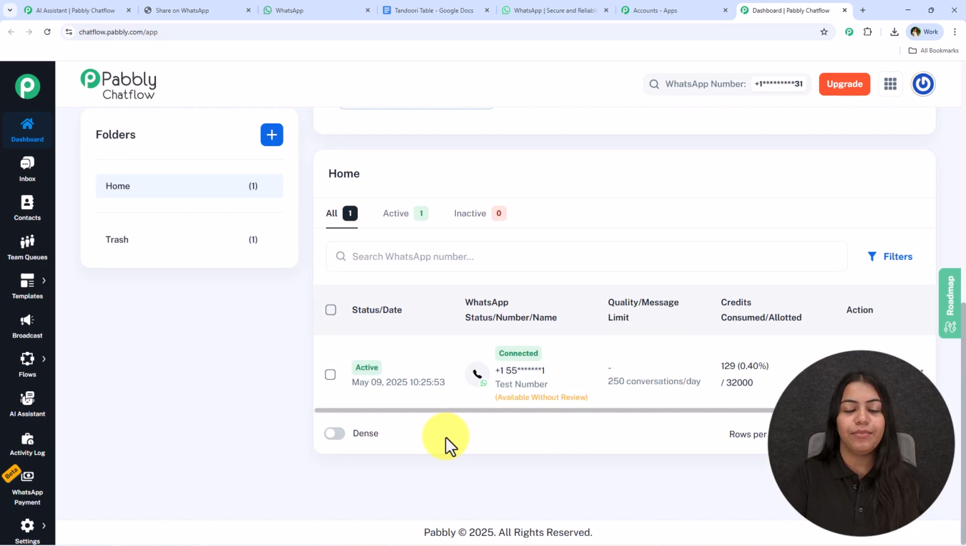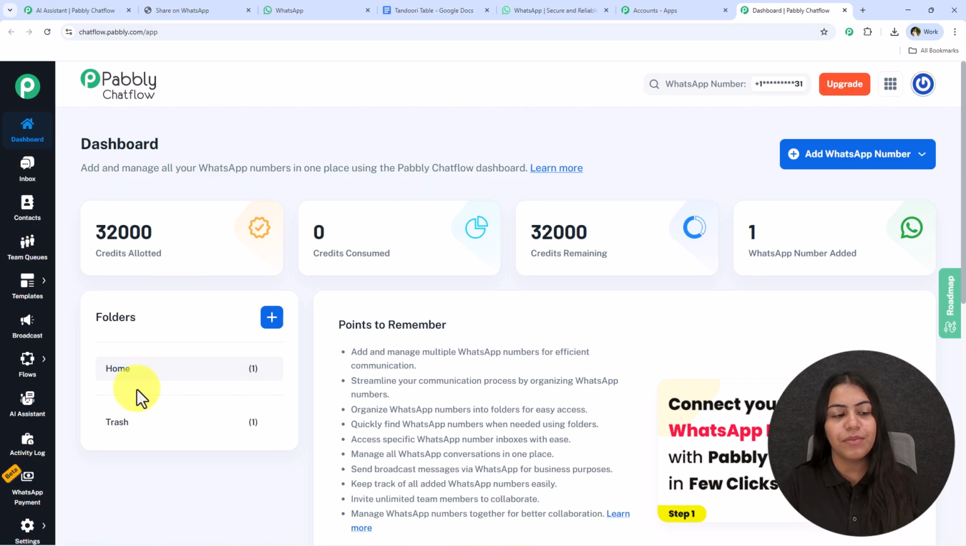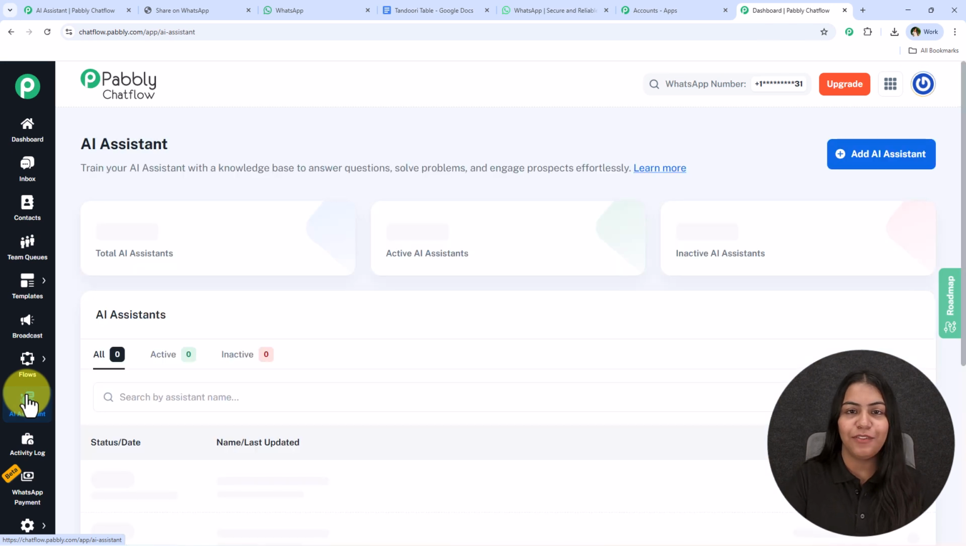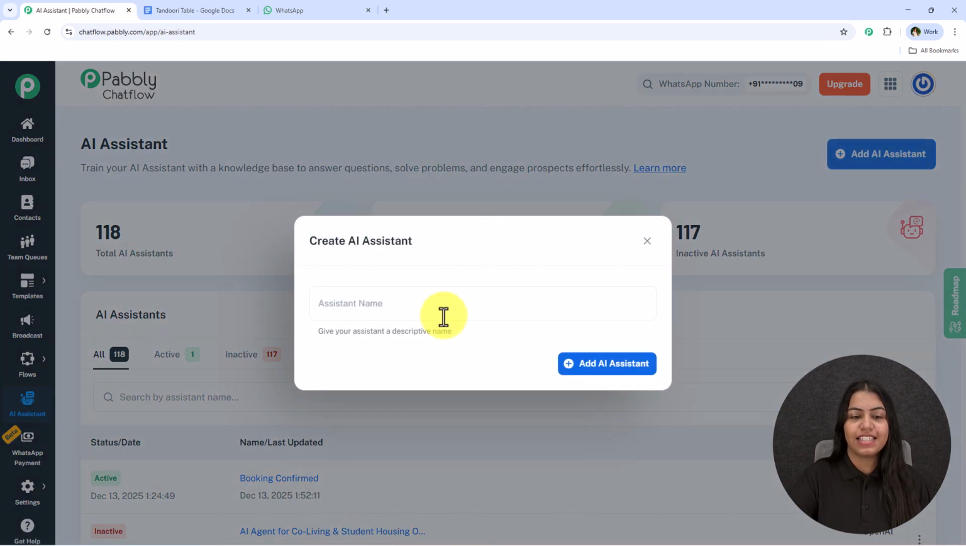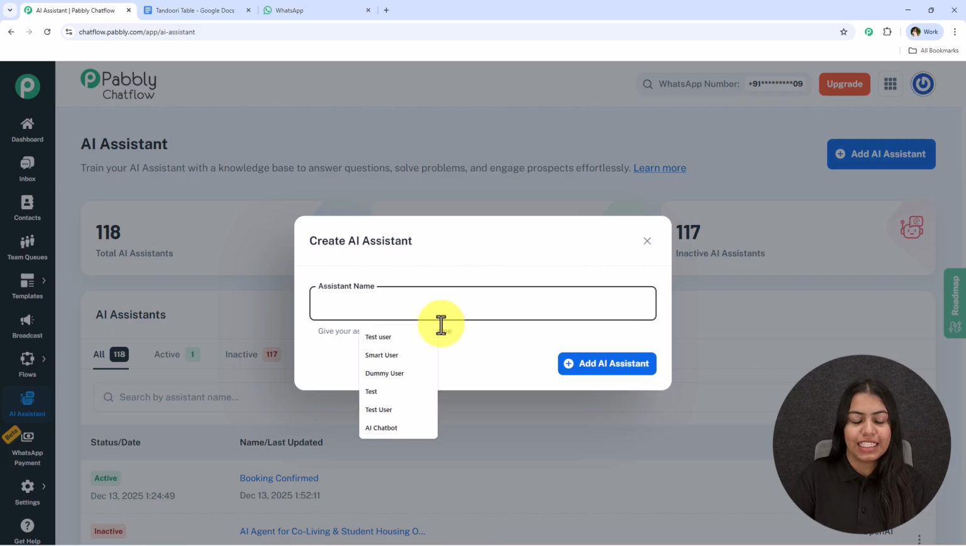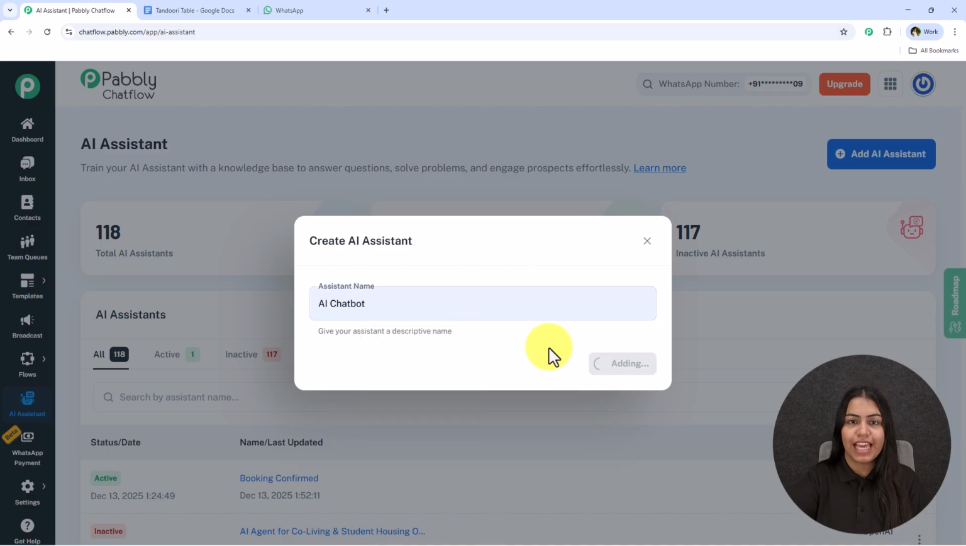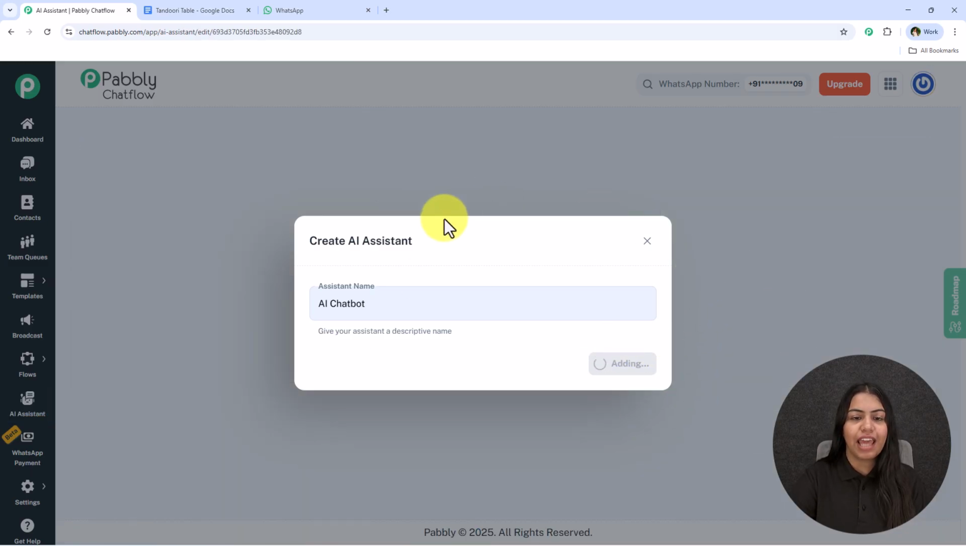I have already added my WhatsApp number inside Pabbly Chatflow, so I'm going directly to the AI assistant feature of Pabbly Chatflow. Once you're on this AI assistant feature, go to the add AI assistant button and name your assistant. Let's say I'm just going to name my assistant AI chatbot, and then I'm going to click on this add AI assistant.